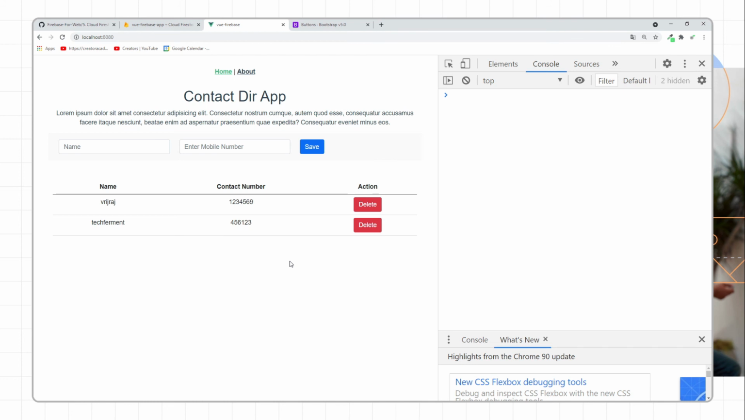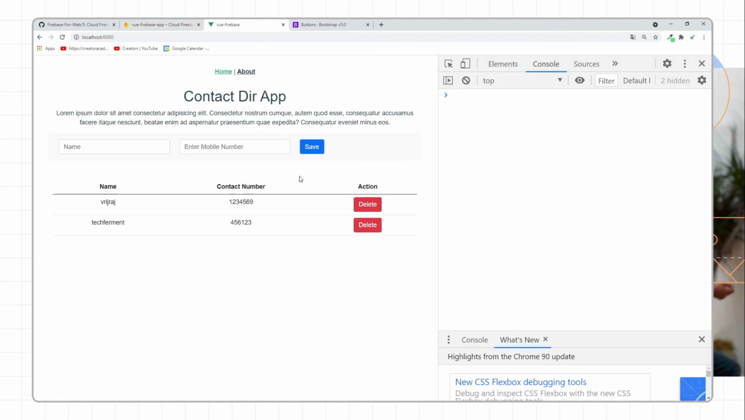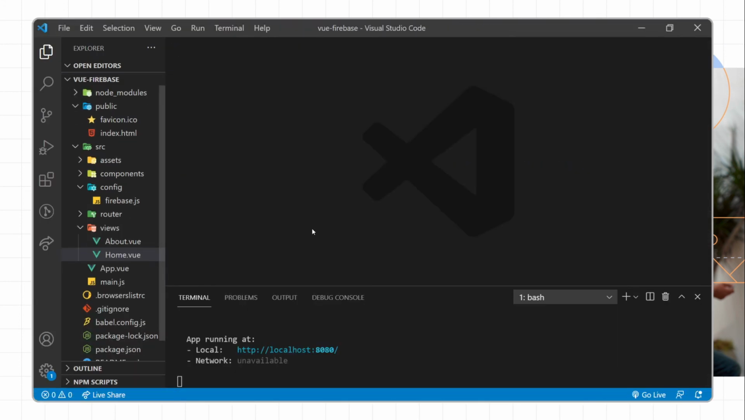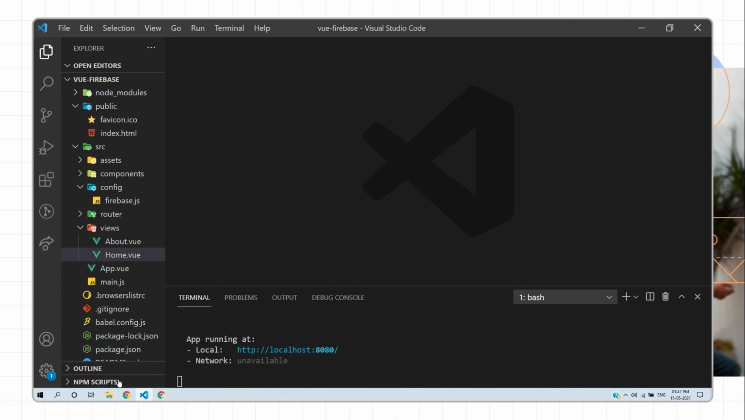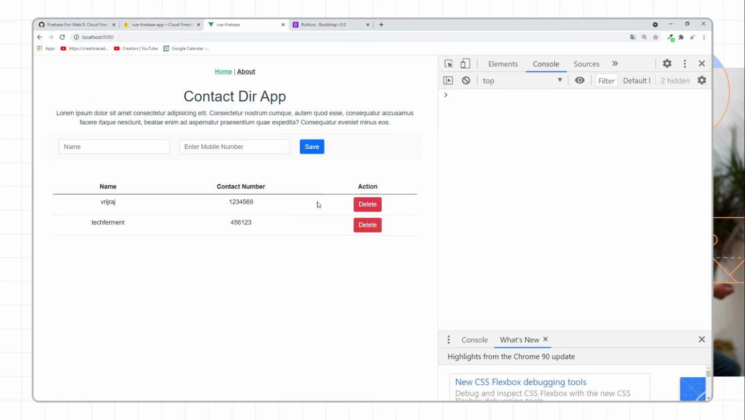Now we have created a contact directory, and we can secure this contact directory based on authentication. Right now I'm not implementing the authentication features. Also, you can deploy this website on Firebase. What you have to do first is install Firebase CLI in your system. You can watch the video I have shared in the video description.